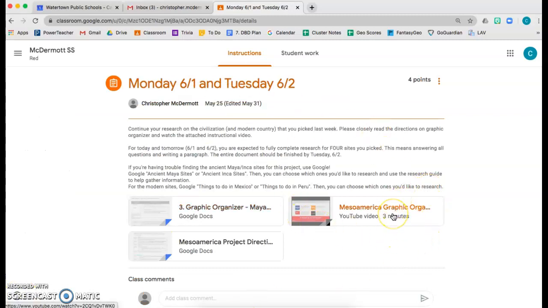We see the instructional video on how to do this assignment from last week. We have your actual graphic organizer, yours will be up in the top right corner, and the step-by-step directions on how to do it from last week as well. So between Monday and Tuesday, you need to finish the rest of your research. Remember, if you're looking through the research guide and you can't really find anything that's helping you, feel free to use the rest of the internet as long as you're using legitimate sources.